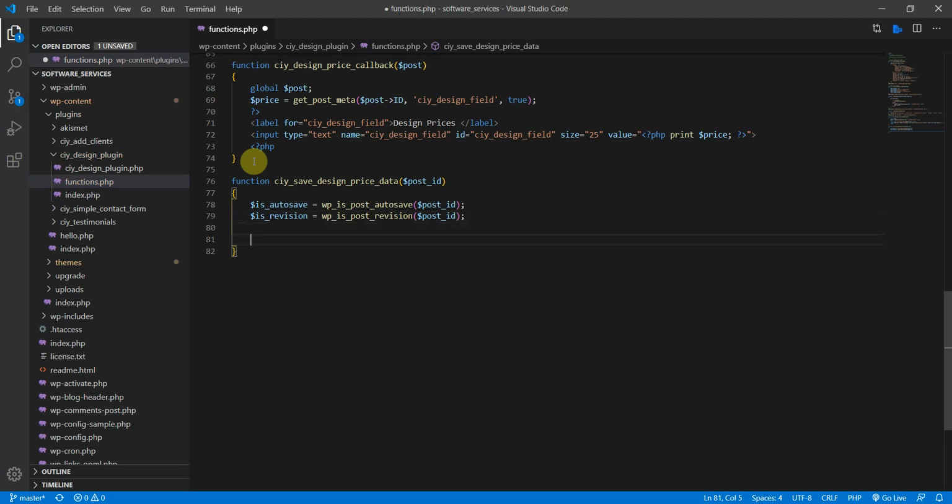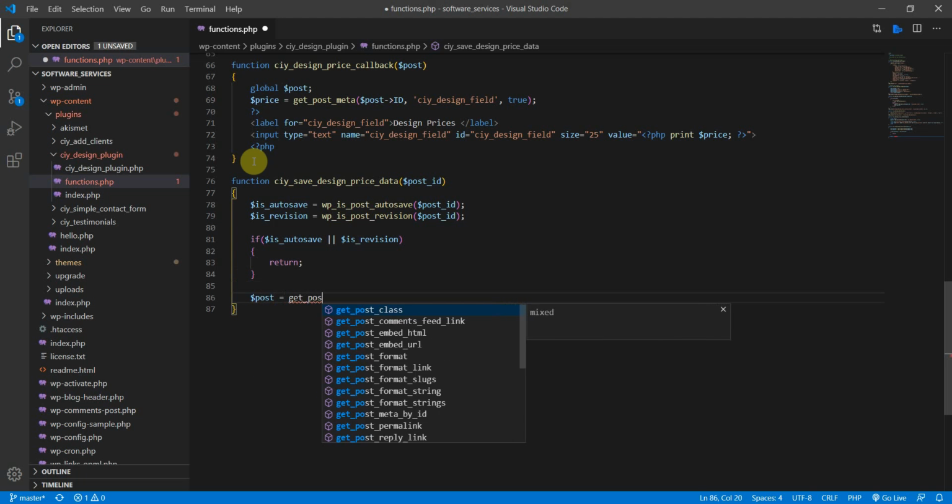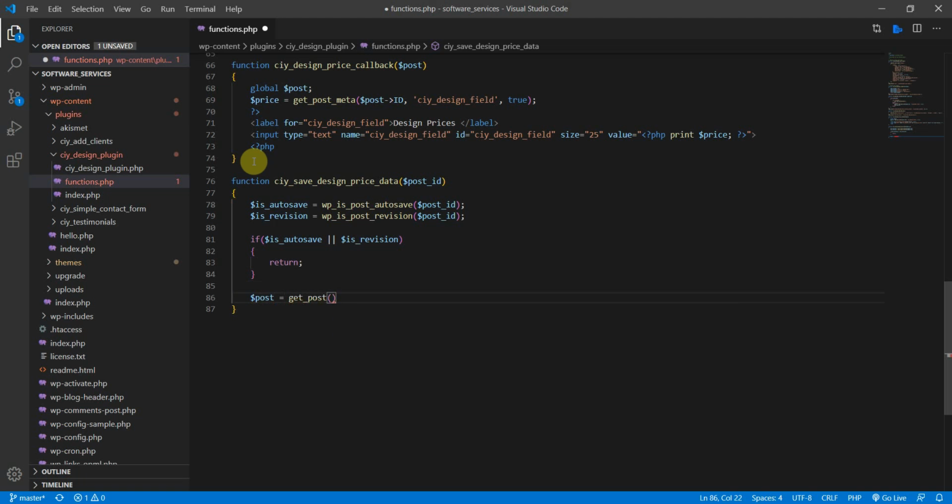Okay, now let's create an if statement here. So if is autosave, or the variable is revision, so editing revision, what we need to do is just return it. Okay, and then outside of the if statement, let's create the post variable, and we need to get the post here. So get_post, and with post, well, we're looking for the post ID, like so. And let's create a new if statement.